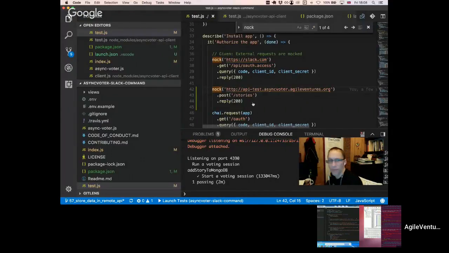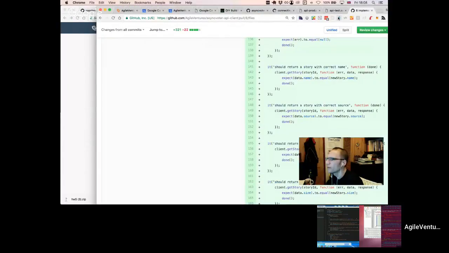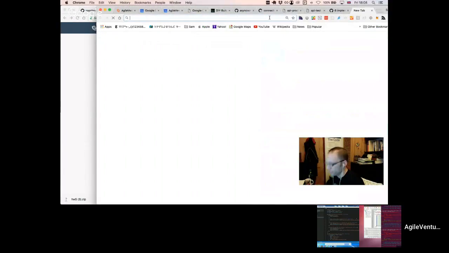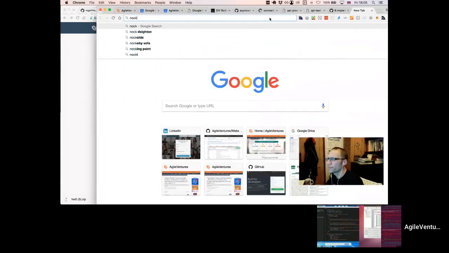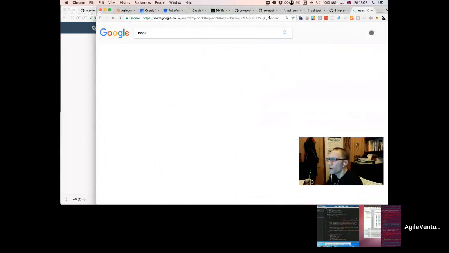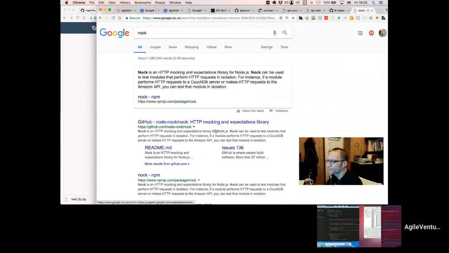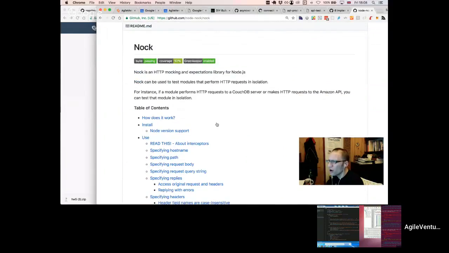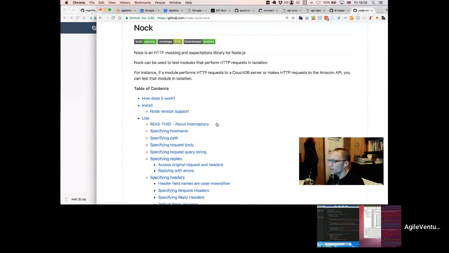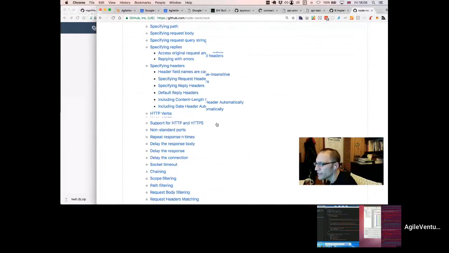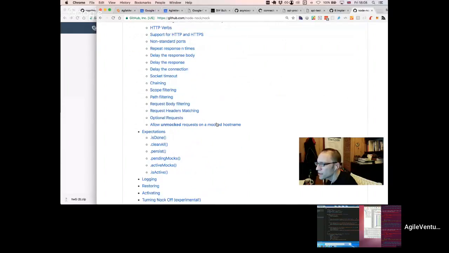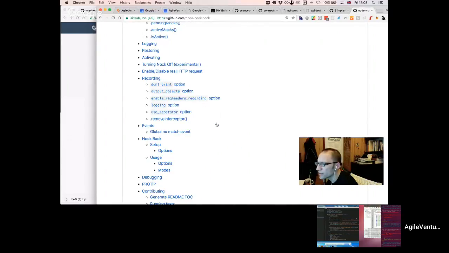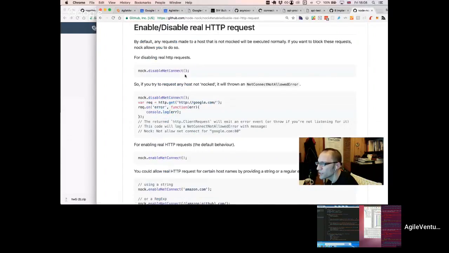As Paolo's saying there, Michael, you and I used knock as part of the Agile bot thing back in the day, and we didn't like it that much. The nice thing about WebMock or VCR is that it tells you if it tries to hit something that's not stubbed, whereas this doesn't tell you. Enable, disable real HTTP request.